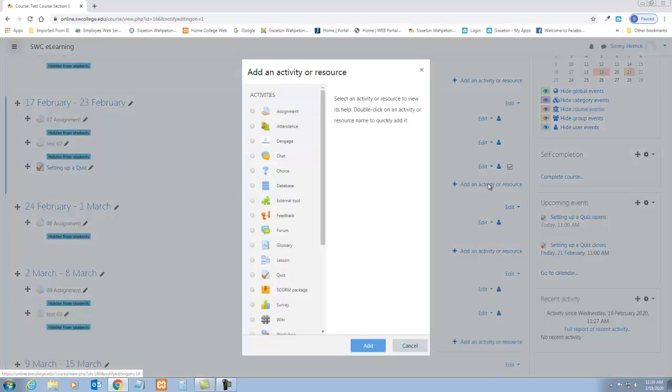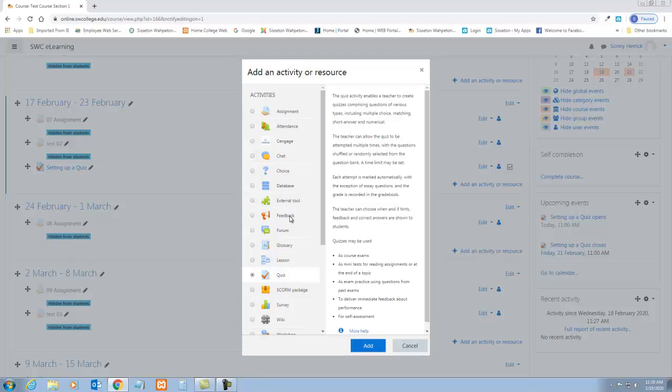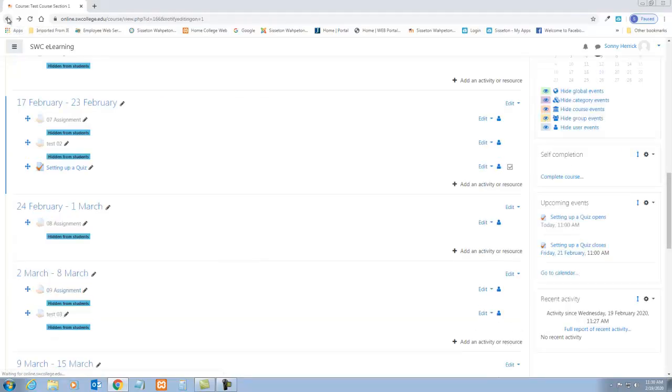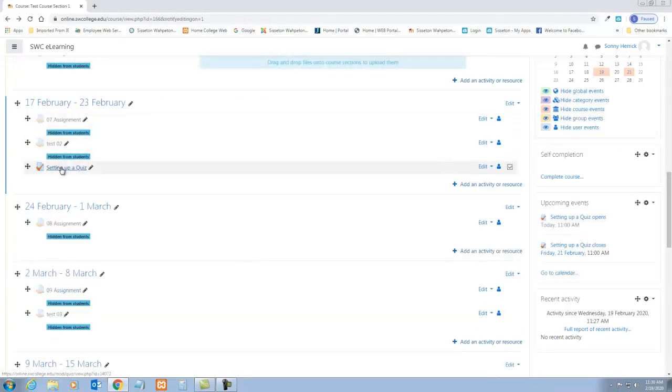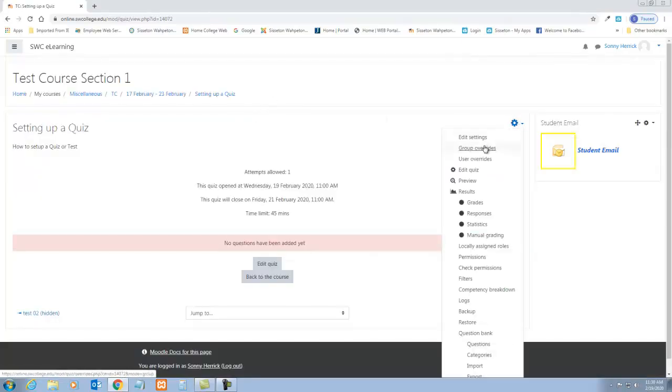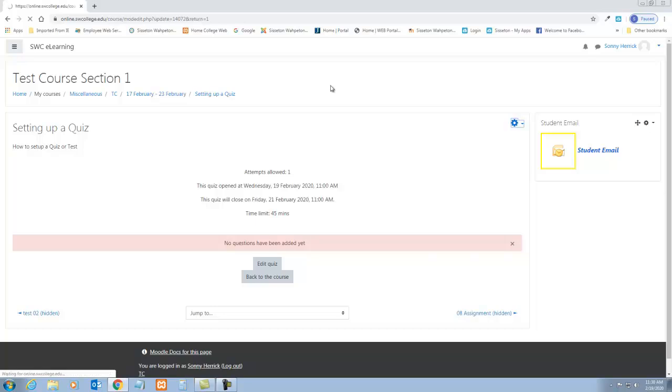You need to go down to add an activity or a resource. Select quiz and click add. So that is the first page you'll see when you're creating a quiz. Now I'm going to go back to the quiz I already created. And I'm going to go over here to edit settings. It'll take me back to the page that you had just seen.